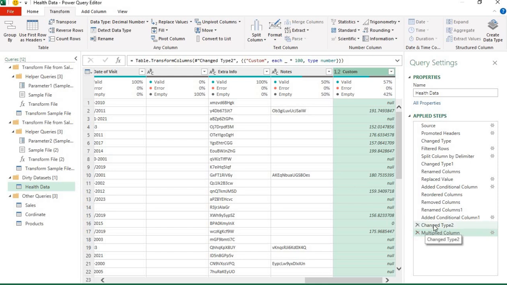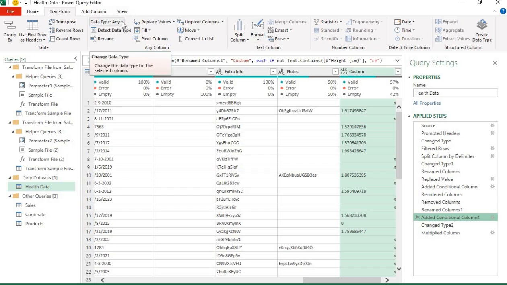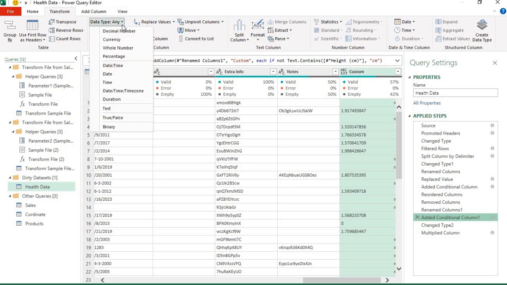Okay, let's go back to the previous step, which is this one. This was where I added the custom column, right? I said that we want to convert this to centimeter by multiplying by 100, and you know that we need to convert it to numerical or decimal data type so that we can do the conversion. Currently, we cannot do it because it's having some confused data type. So we'll now go to the data type here and change it to what?